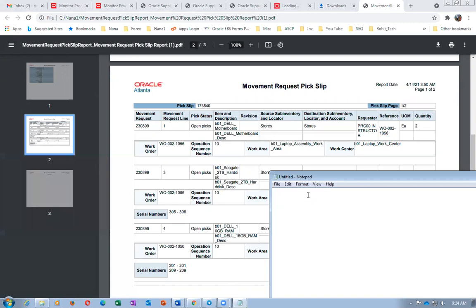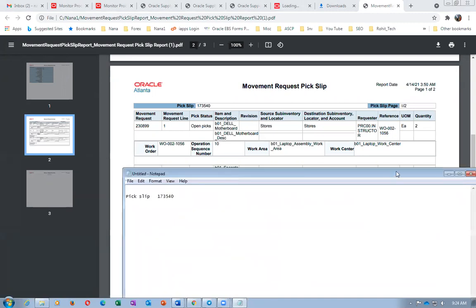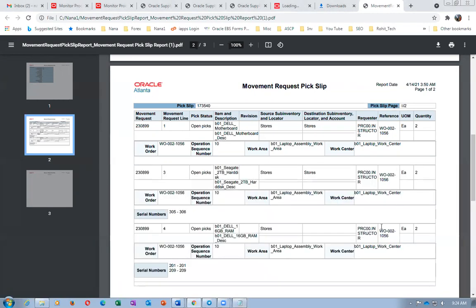There is a pick slip number now. What is the number? 173-540. There is a pick slip number. So let me query the pick slip number. And then I will now try to do the pick confirmation for this one. 173-540 the one. Any doubts on this point? Shall we go to the pick confirm now directly? So the serial components are allocated by your pick material components. Even though it is an operation pull, it is allocated. We'll now see whether it does the transaction also there.